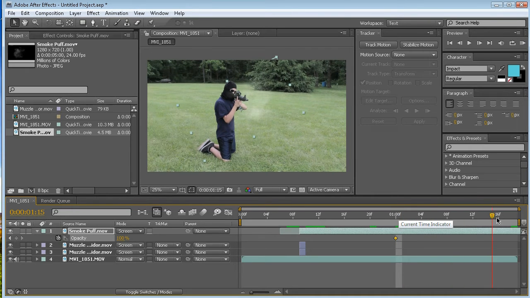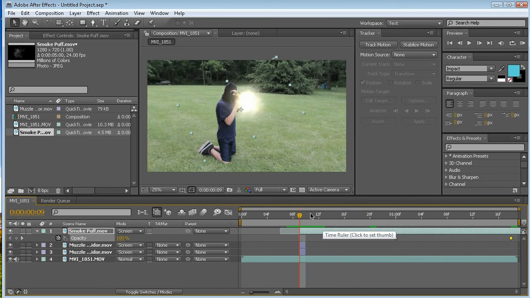Go a little bit farther down the footage to about the end and make the opacity slightly less. You don't have to go all the way. You could, but I'm just going to go to about 60. And what that does is, as you can see, the smoke dissipates into thin air like it would in real life.